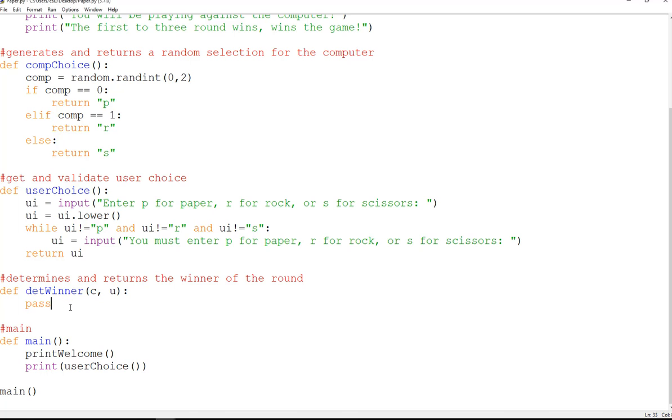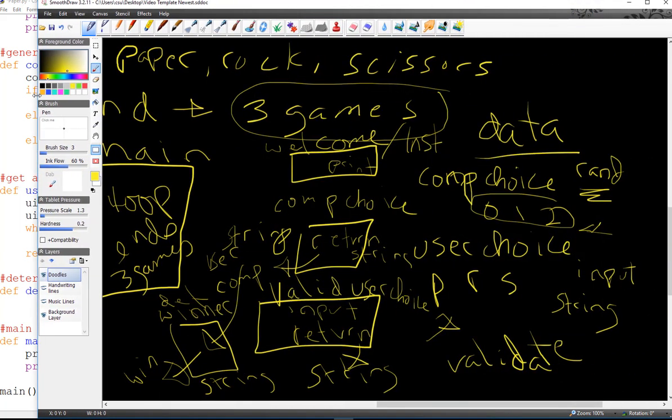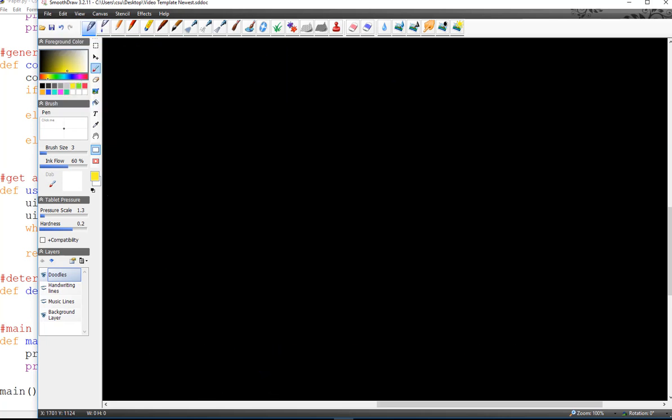So now we need to code our function that is going to return the winner. We're going to send it the computer choice and the user choice, and it's going to return who is the winner. Let's plan this out. We've already got our structure scheduled here, so I can go ahead and clear this out. Now we're really going to think about how to determine the winners.